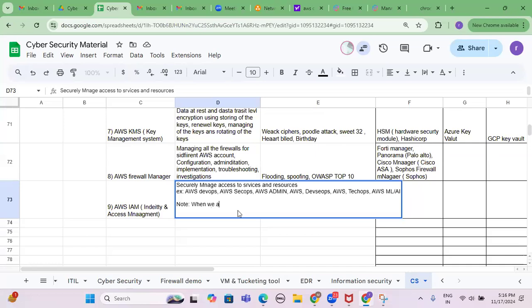When we are creating a user account, normally we will not create the user account ourselves. The AWS administrator, or whoever is managing the AWS account, and in the similar way the Azure administrator, or whoever is managing the Azure account, those people will create the account and give us the access. So the user account is created by the administrator, by the cloud administrator.